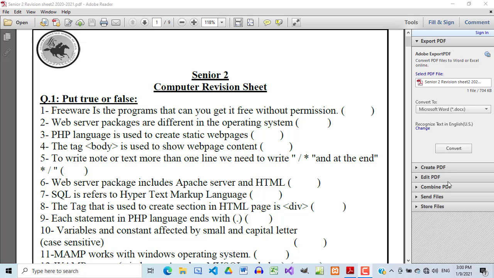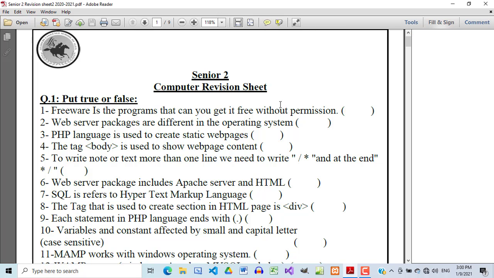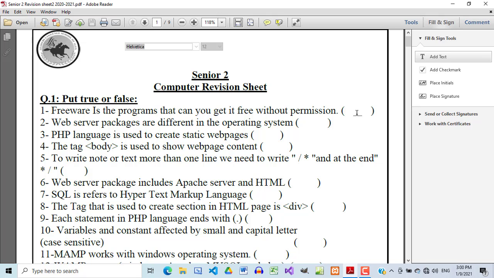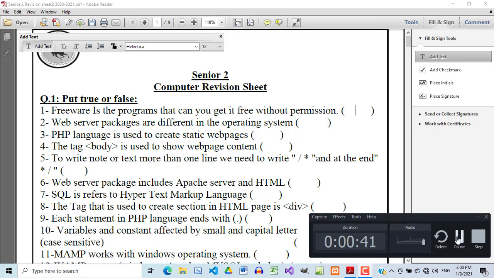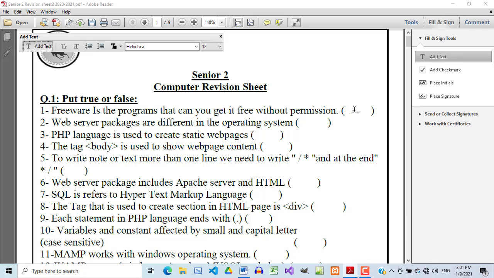And number one is, a freeware is a program that you can get for free and without any permission. What do you think? Is a freeware considered a free program you can download for free? Of course it's a free program. You can download any free program free of charge without any, of course, permission.